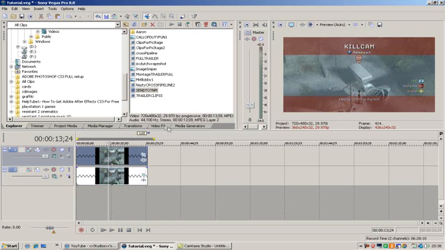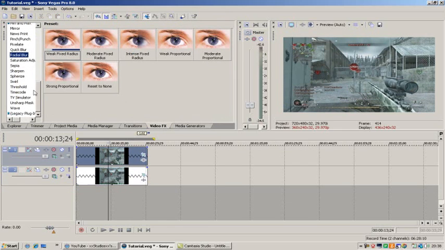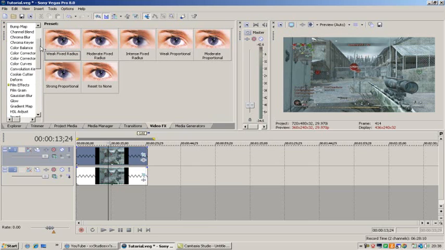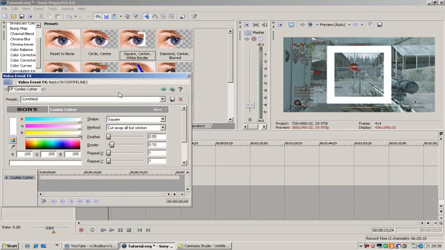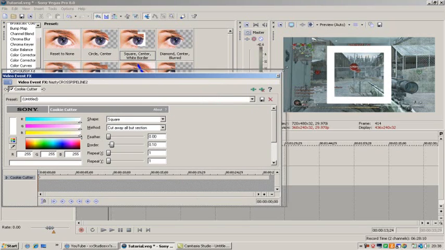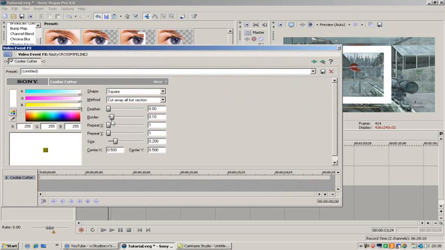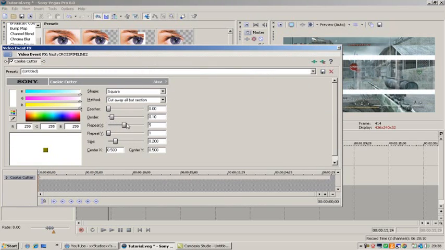What you want to do is go into your video effects and click on cookie cutter, then do square center white border. Make sure you put it on the top video track. It just looks like a square box, but you can make it look quite good. So you're gonna repeat X, and then border. Make that down to a minimum, so it just looks normal at the minute.